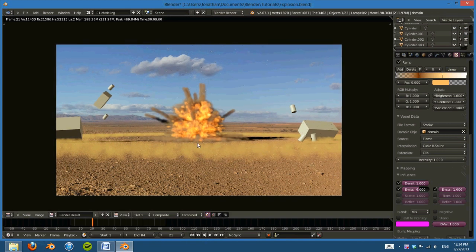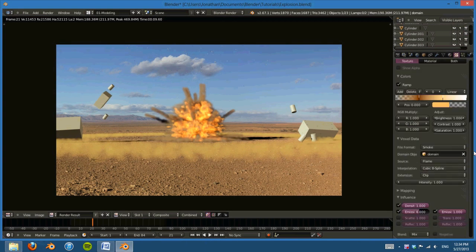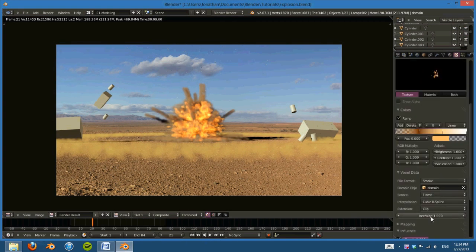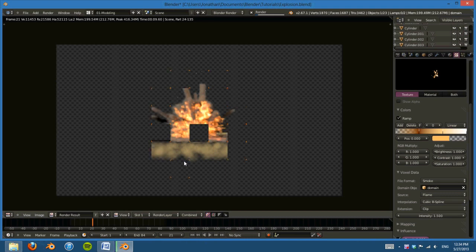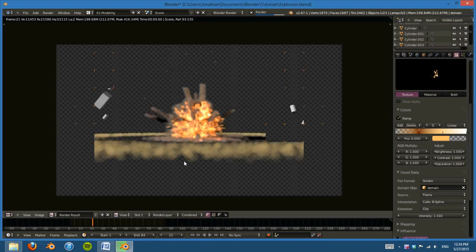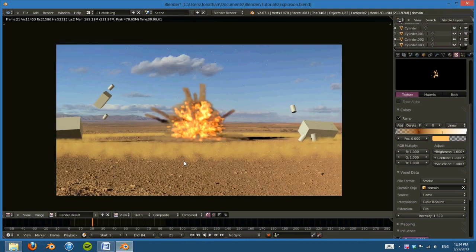Okay, so yeah, you're seeing we're not really getting much of a glare or much of an emission, and what we can do is turn up the intensity of this texture here to add a little more white and beige. So if I turn that up to 1.5 and re-render. Sorry, this is a lot of tweaking, but that's pretty much how to make an explosion, is like 80% tweaking. Pretty much what it is.